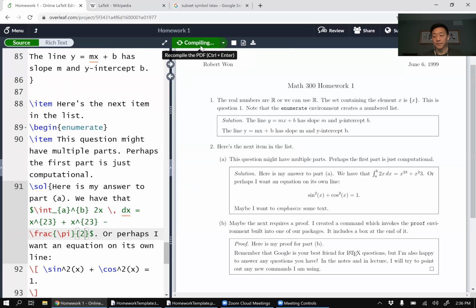Let's see what that looks like. As you can see over here, I get a nice fraction of pi over 2 here.